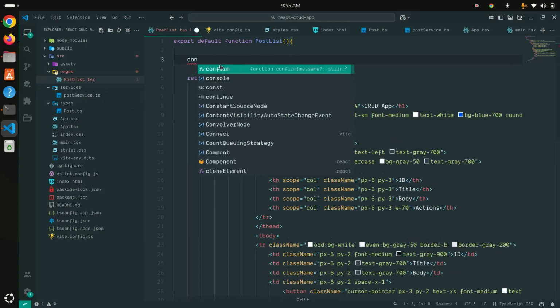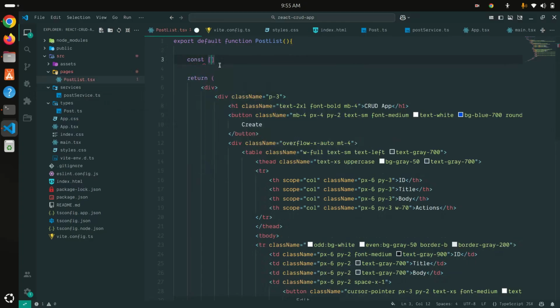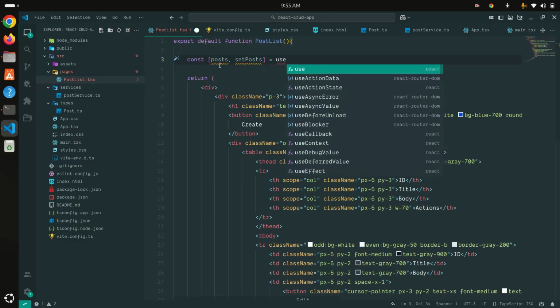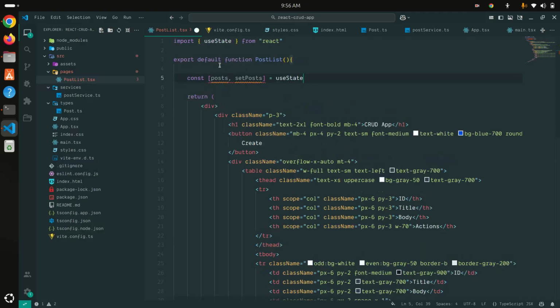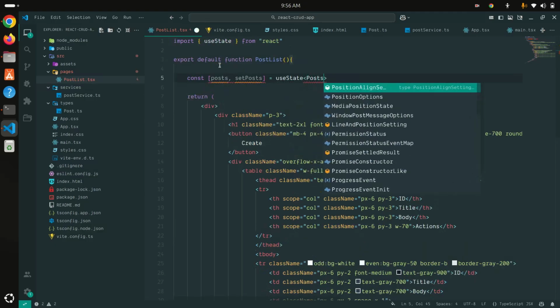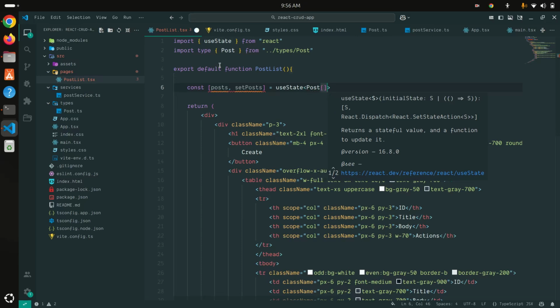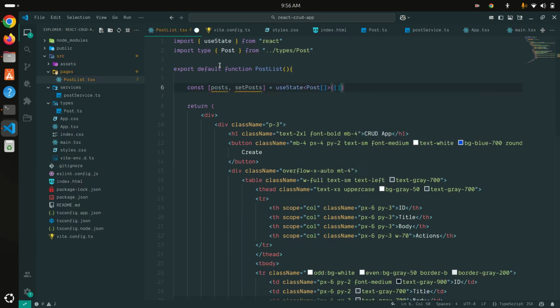So first I will define a const variable, and here posts and setPosts. Then I will use useState, and here I'm going to define again Post as an array, and if there is nothing, then it will be an empty array. Just save it.